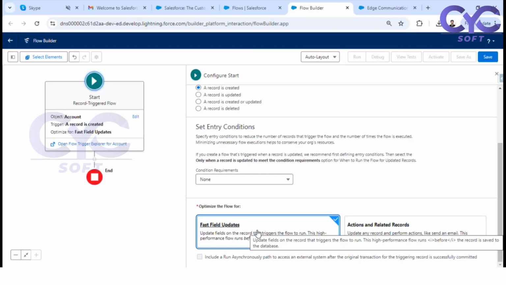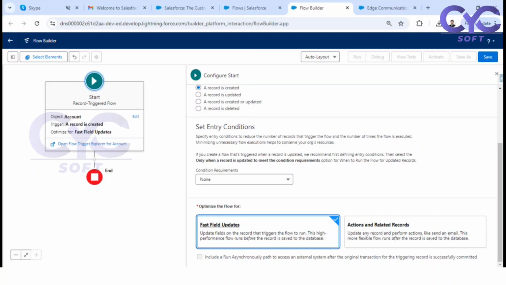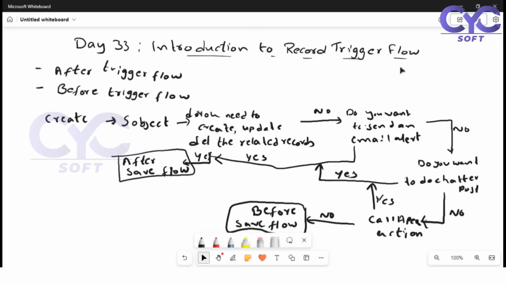Done. Now I need to tell you two points here. In this record trigger flow, two things are very, very important for you. The first one is the use of global variables. We have one global variable, $Record, like this. So what is the use of it? It is going to store all the fields information. No need to create it. It is a global variable in the record trigger flow. It is going to store all the record information available in that particular object.